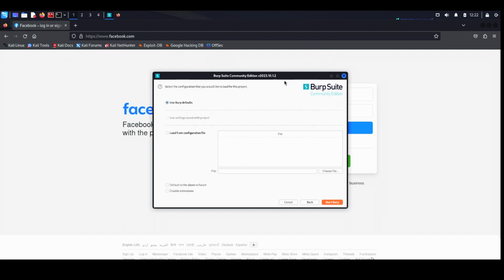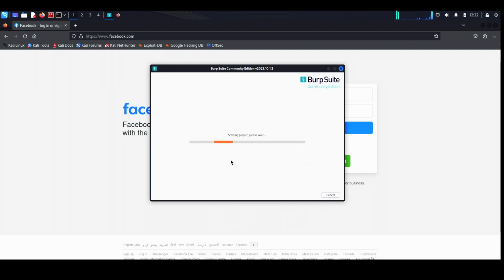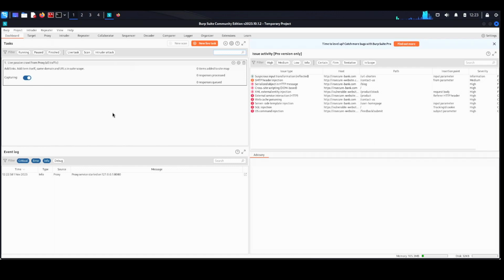I cannot emphasize enough the need and the importance of this tool. So we don't have to do anything. Even in most cases in the Pro version, we will use the defaults. And now we will start Burp. So it is started, and we are welcomed with this window. We will maximize it. So this is our dashboard.